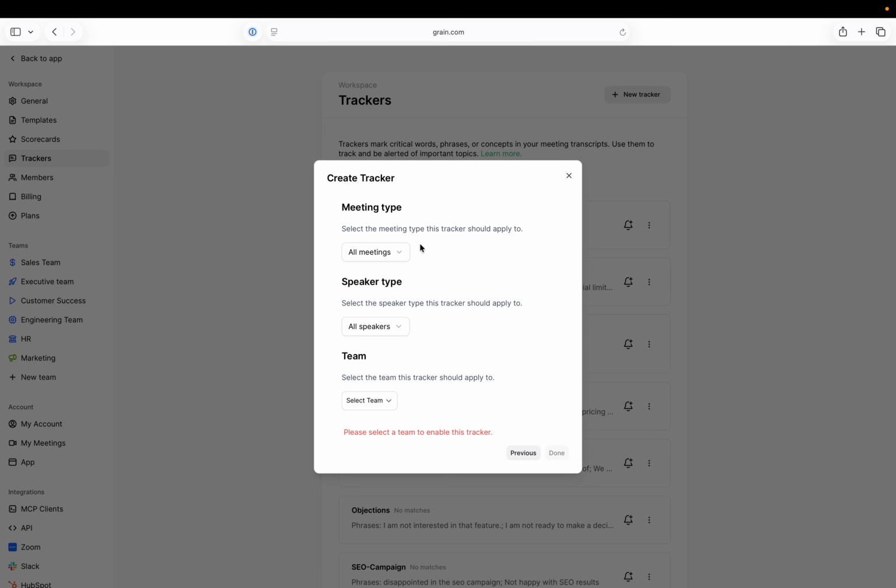And once those are saved, press Continue, and you can choose what meeting types these trackers are applied to. So Grain will only look at the meeting types you want it to. That could be all of your meetings, or it could be just external or internal meetings. It could also look at specific speakers within your meeting, whether those are all the speakers or external and internal speakers. And then finally, you could apply it to a specific team if you only wanted the tracker to apply to calls that were in your sales team as opposed to other teams.